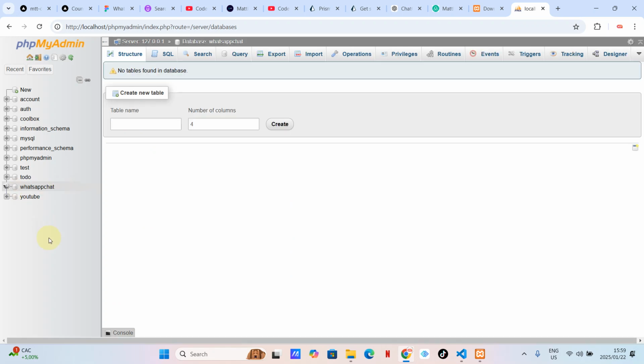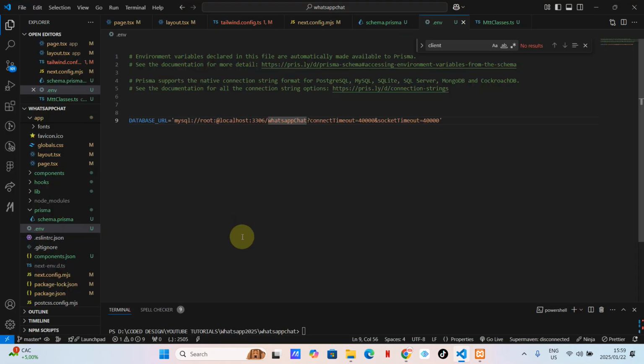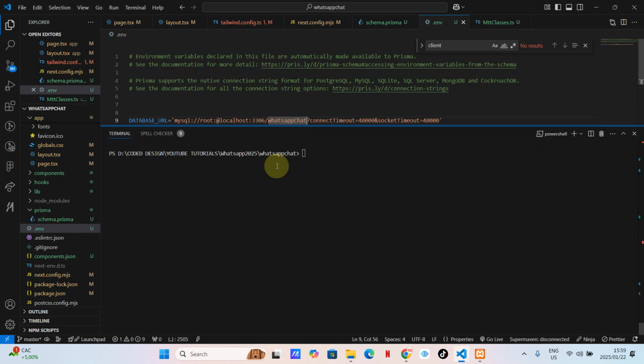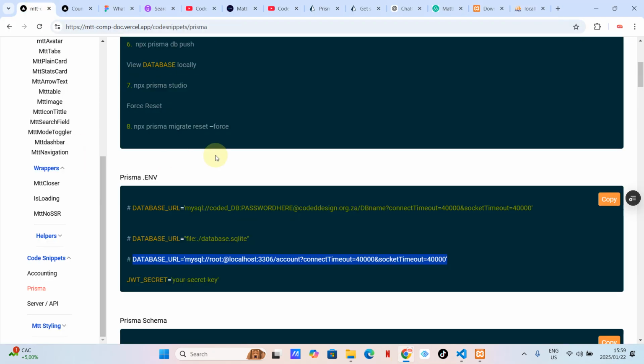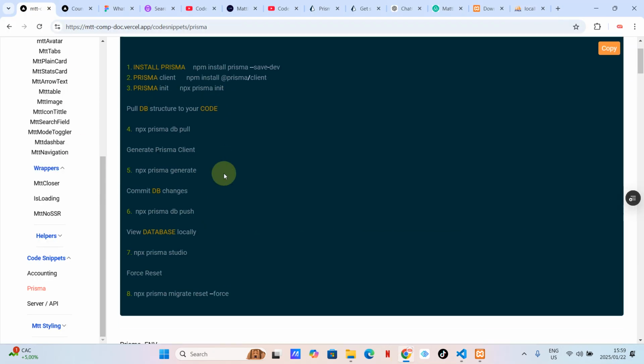Then when I'm done, I'm going to leave it as empty as it is. As you can see, there is nothing. Okay, so let's go back here. WhatsApp chat. I don't want to really run this application. Let's go back to the components. What do I want to do now?